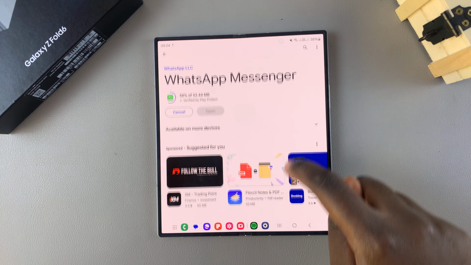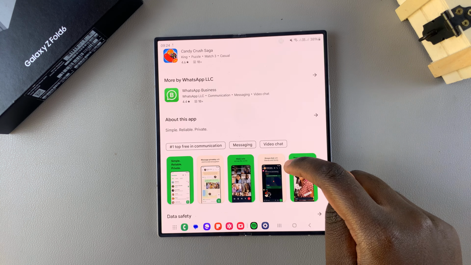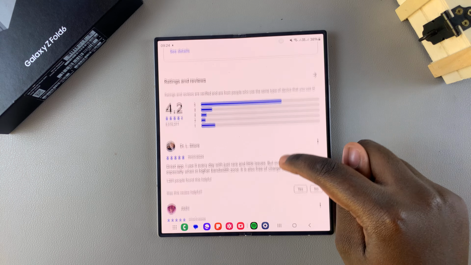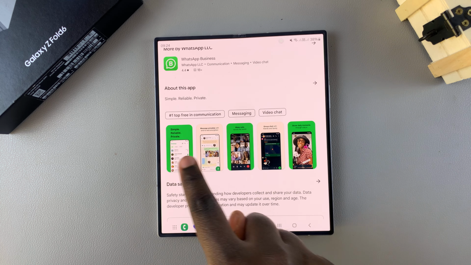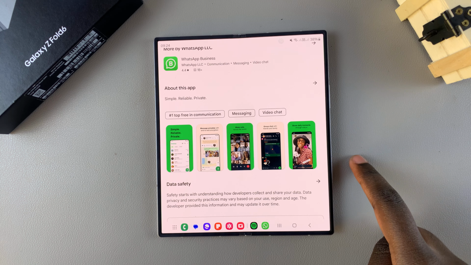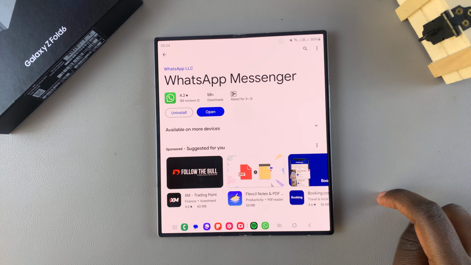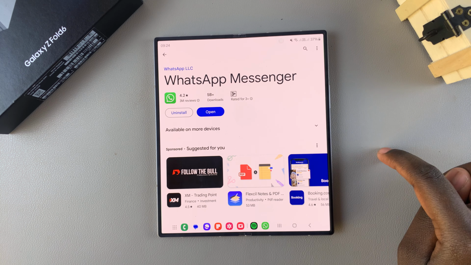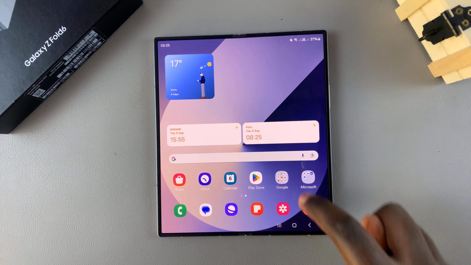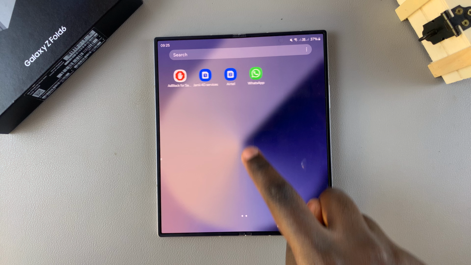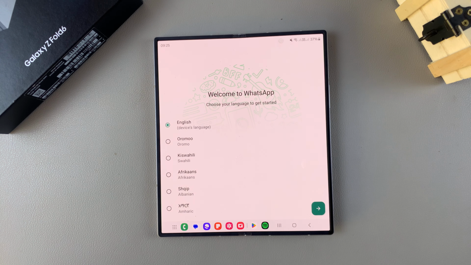So as you're waiting, you can read through the app data, such as your data safety, any ratings and reviews, and even more information about this app, as well as scrolling through the different previews. So once you've done that, you should notice that the app has now been installed. So you can tap on Open to launch it, or you can go back to the home screen and tap on WhatsApp to launch it from there.